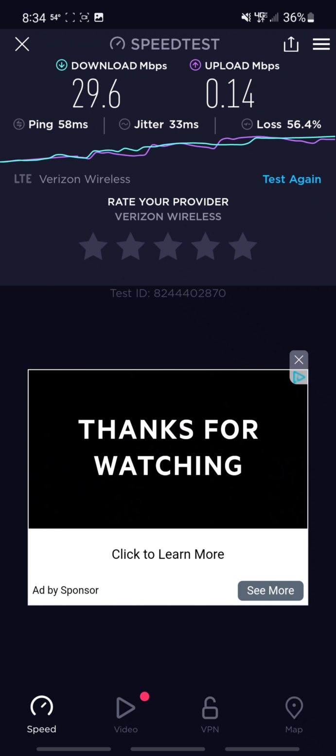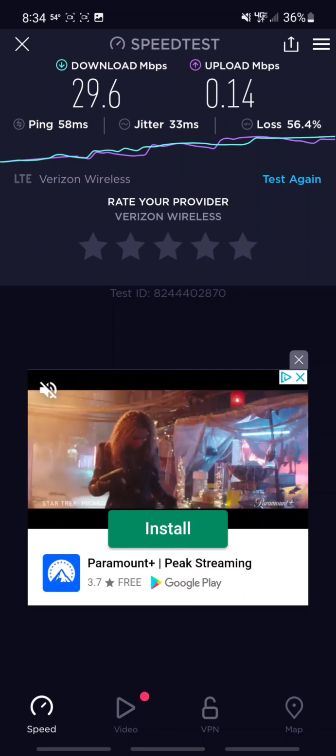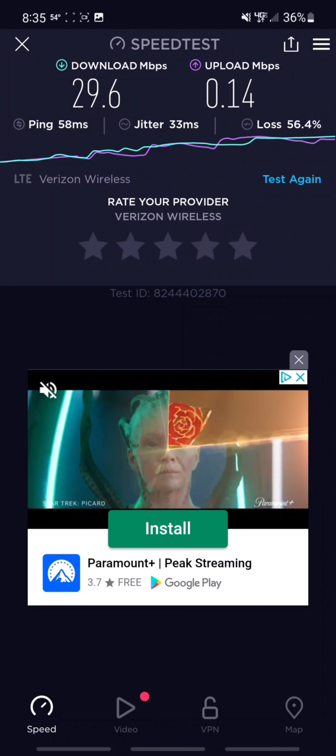Jitter is something that comes in. I wouldn't worry about that too much. Generally, that's going to come in to play whenever you're dealing with video calls and voice over IP services.